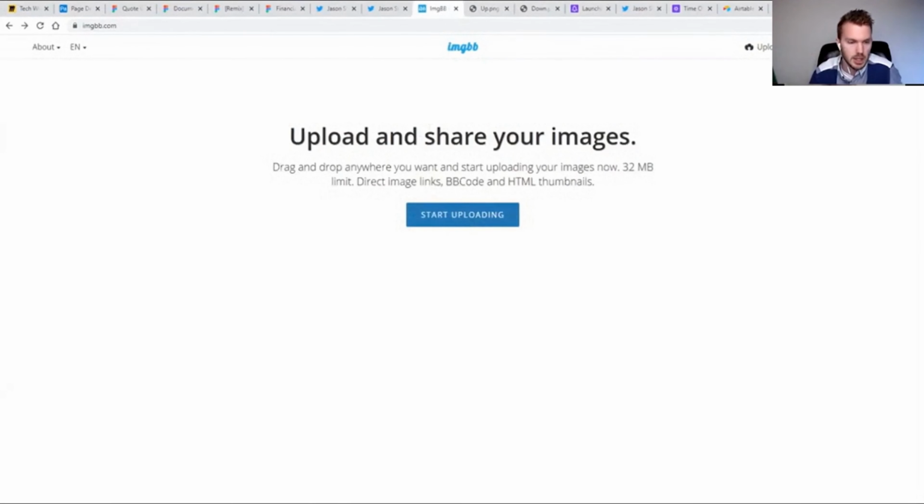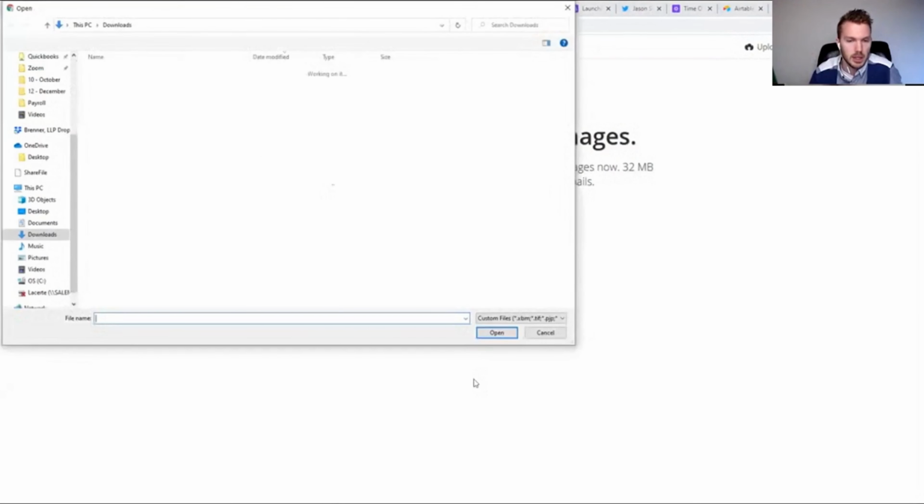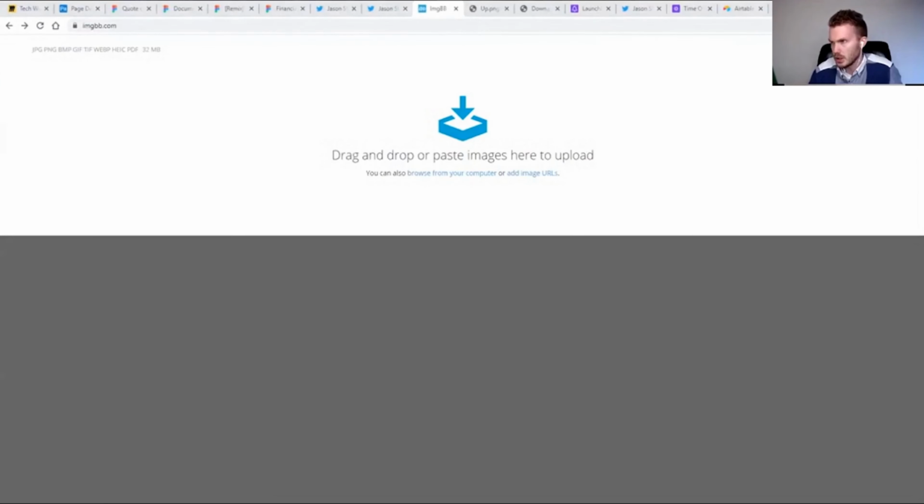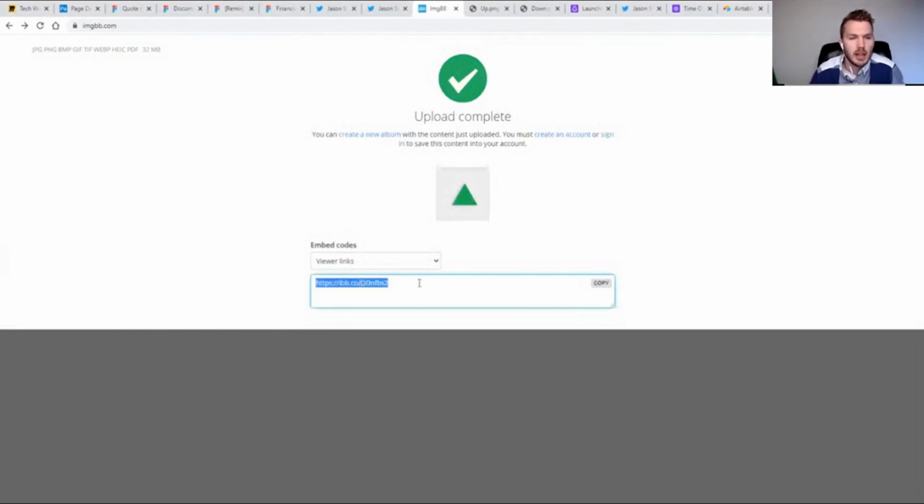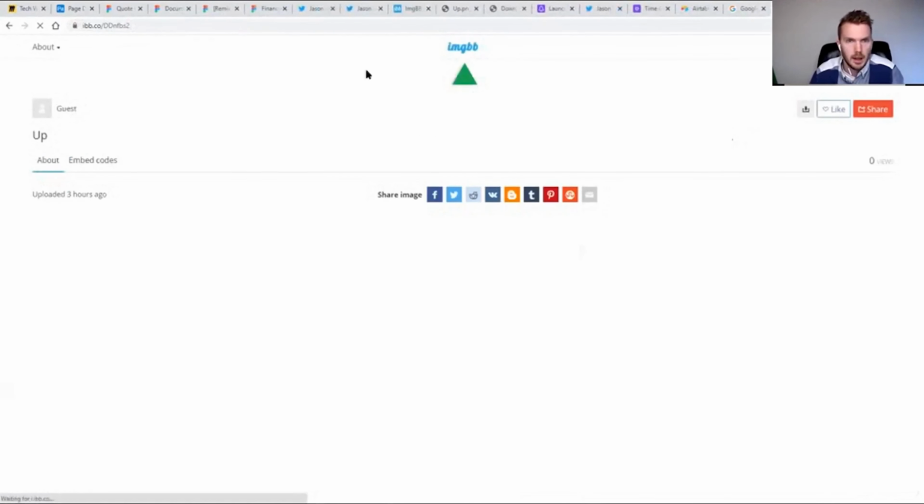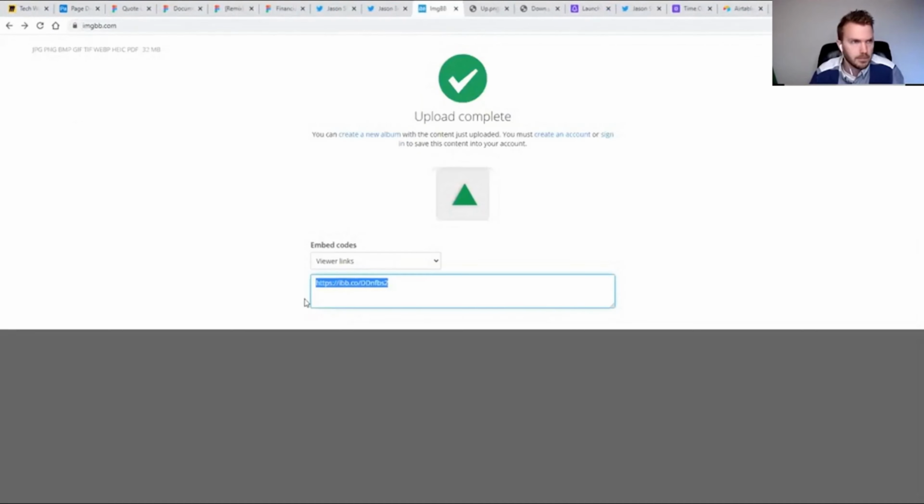So I'm going to say start uploading. This is a free image hosting site. Let's see here. I've got my up arrow. So I just uploaded this up arrow, and now here's the link for where this up arrow is going to live on the internet. So if I open that in a new tab, we've got the up arrow here.